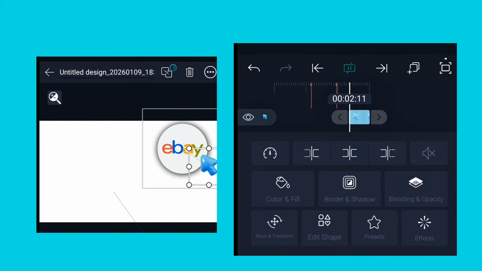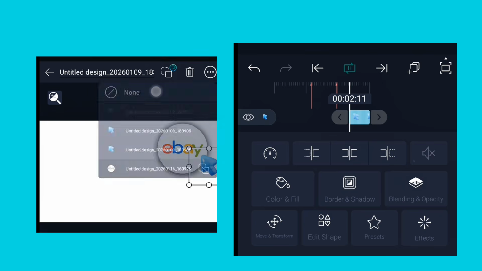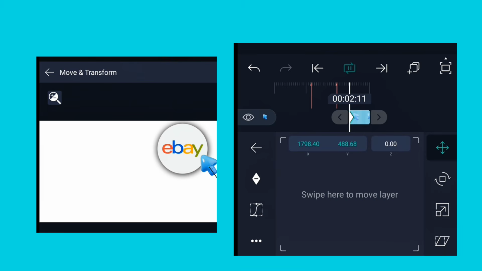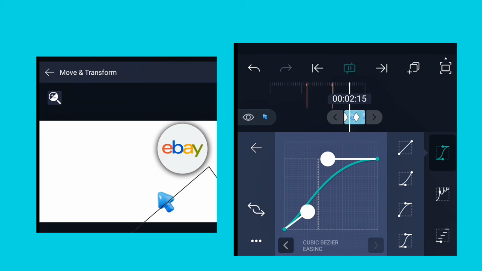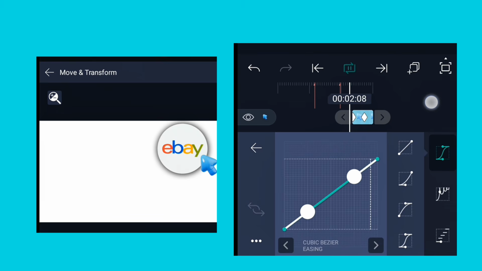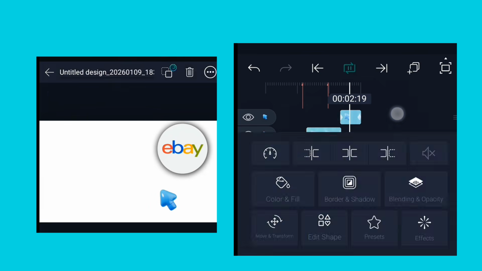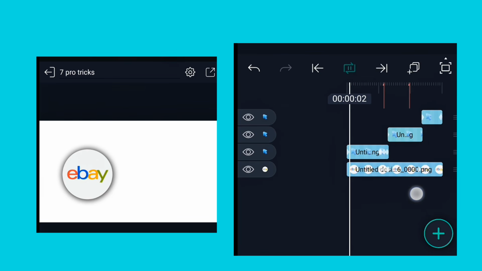So I'm going to be unlinking this part of the arrow. I'll be unlinking this layer. I'll click on none. So I'm going to animate this arrow individually here. Now add the keyframe, extend the layer. So I have something like this.